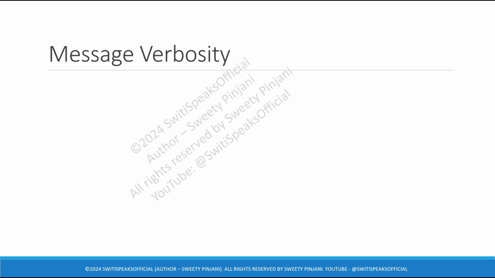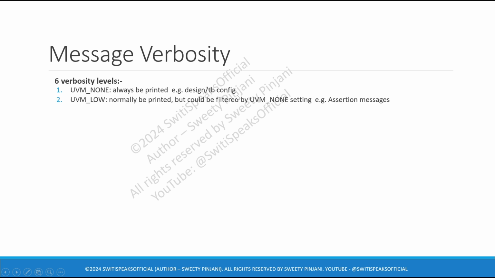What is message verbosity? Message verbosity can have six verbosity levels. Let us understand what these six verbosity levels are. The first verbosity level is UVM none. UVM none means this message will always be printed. For example, if you want to print the design or test bench config, this message will always be printed. You always want to print your design or test bench config.